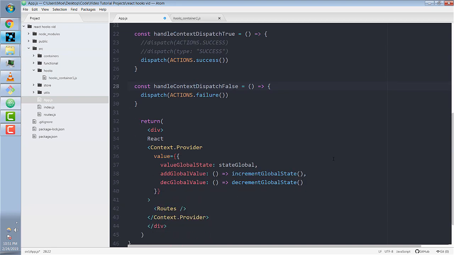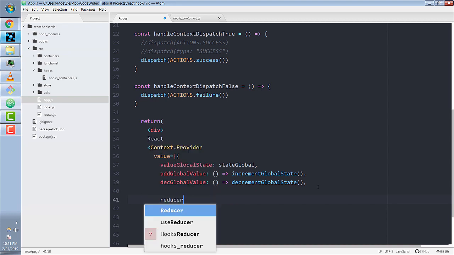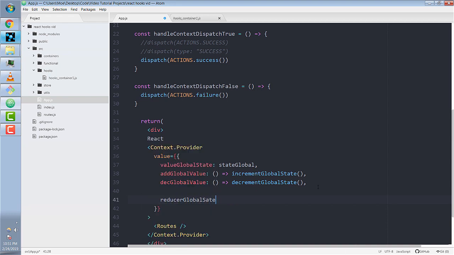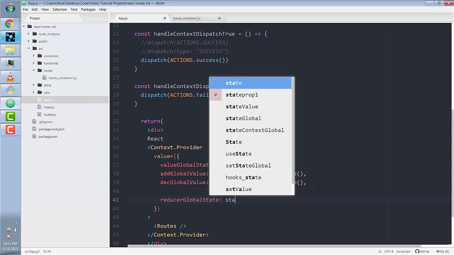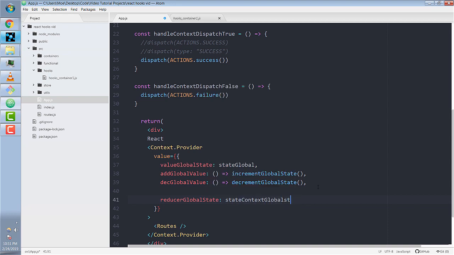And we'll do this in a similar way that we did with the useState hook. Let's first set the value of the state, and let's call this property reducer global state. And to access the value, it's a little bit different than what we saw in useState hook. We actually do state context global dot stateprop2. And remember, state context global is the value we set as the variable name in the useReducer hook, and stateprop2 is actually the value we set in the initial state in the hook's reducer file. So unlike the useState hook, you actually have to specify the specific property because state context global holds both stateprop1 and stateprop2.